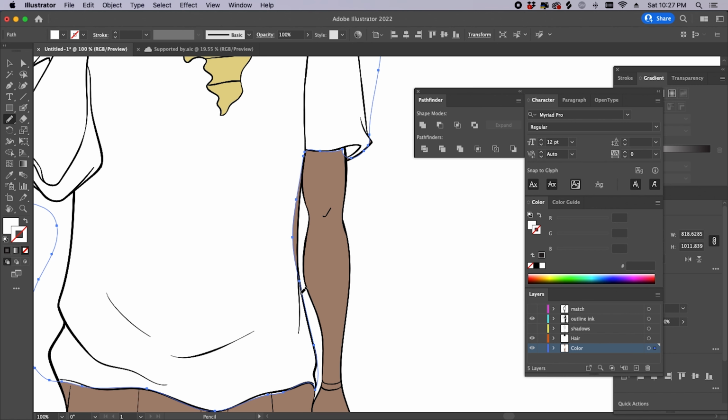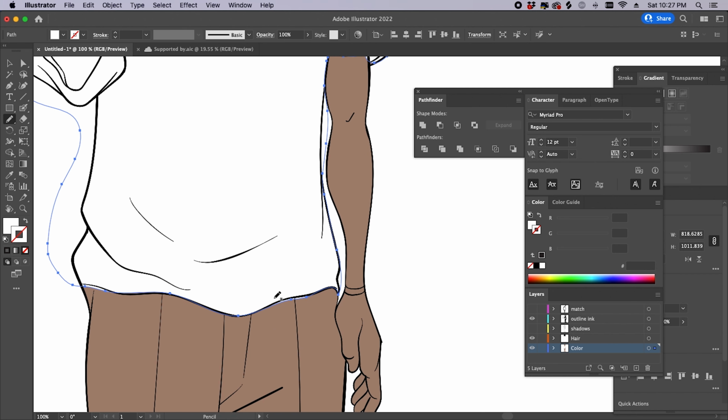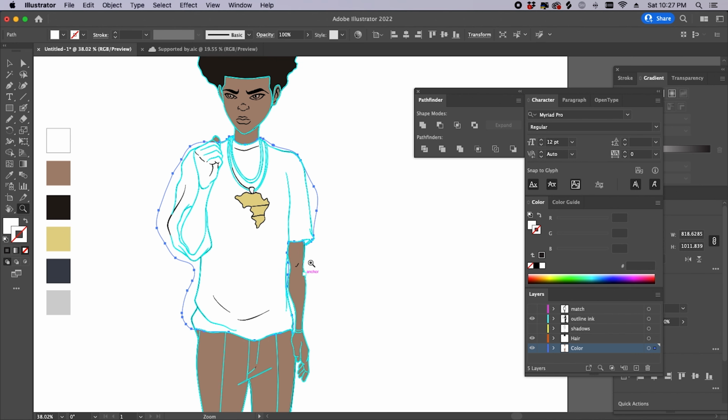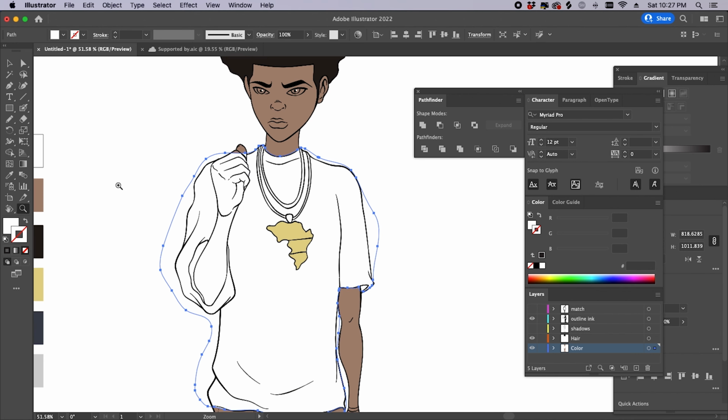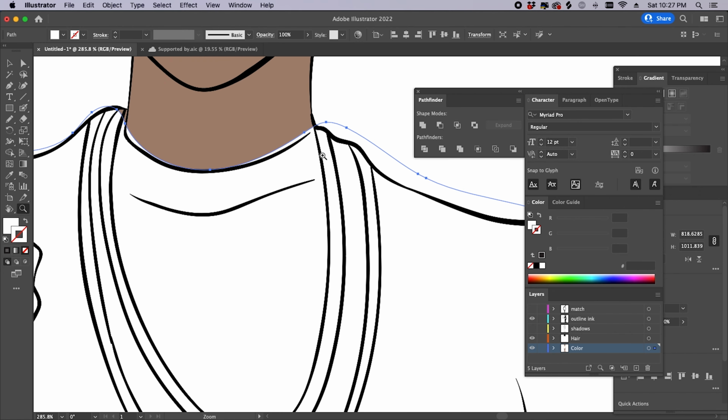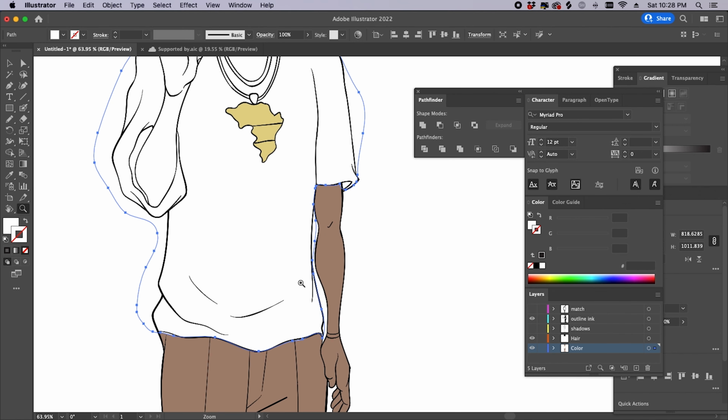Like so. And then I want this to come out beyond so that it'll clip. It'll clip that for me. So once again, just make sure everything is in there, and then we can always make adjustments after.